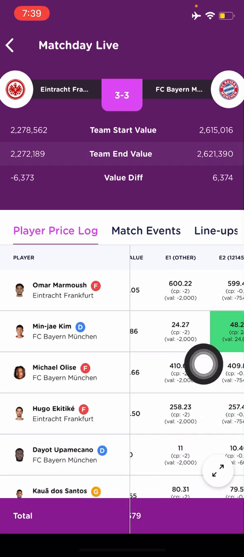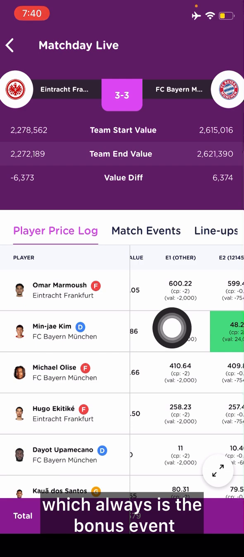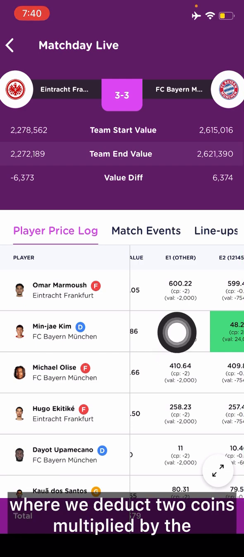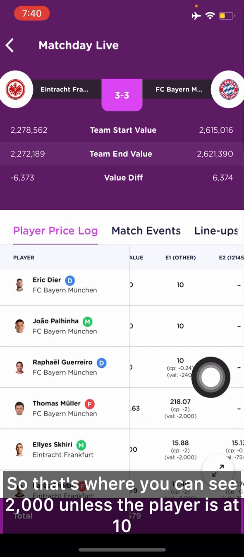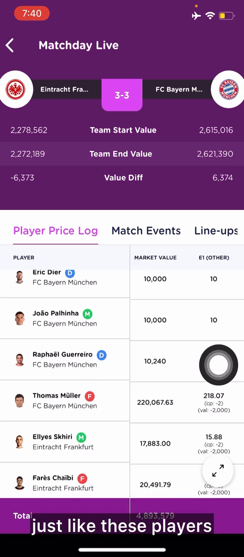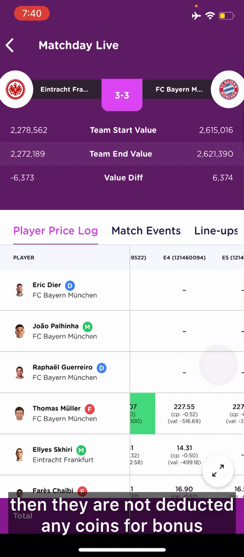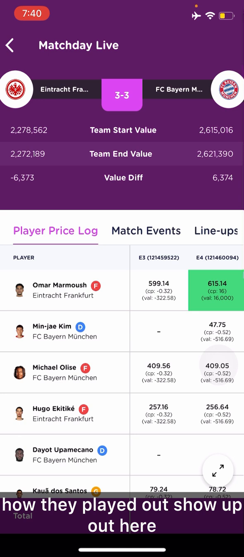If we go back up, E1 are all the events, which always is the bonus event where we deduct 2 coins multiplied by the number of shares sold. So that's why you can see 2000, unless the player is at 10. If the player is at 10, just like these players, then they are not deducted any coins for bonus. All the events and how they played out show up out here.